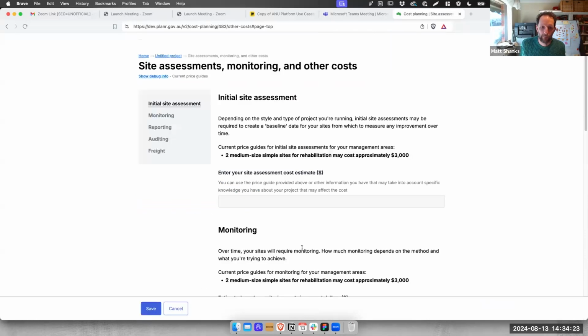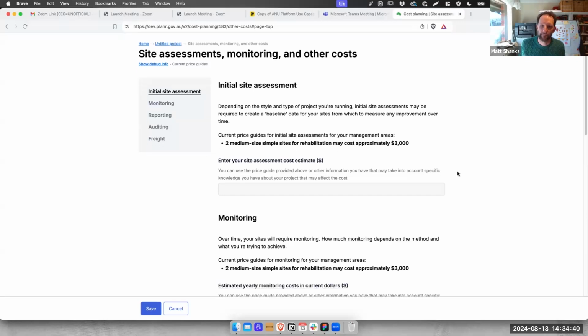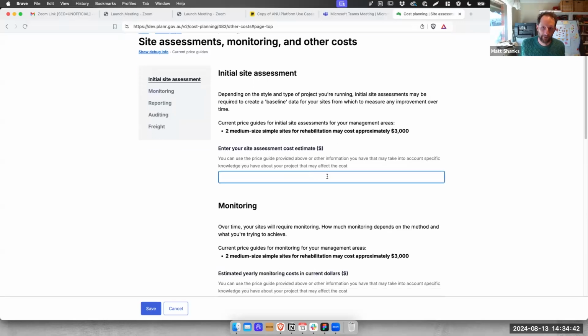You can also walk through initial site assessment costs as well. And this is where we're able to say, because you have a medium-sized simple site and it's for rehabilitation, here's some general cost estimates for that sort of thing. But you can put in whatever number you want there. So, I think this is going to be more than that.